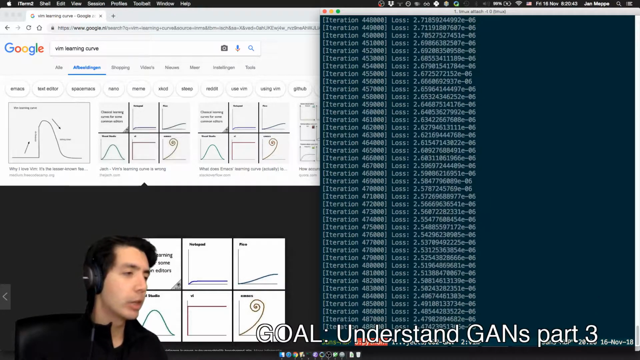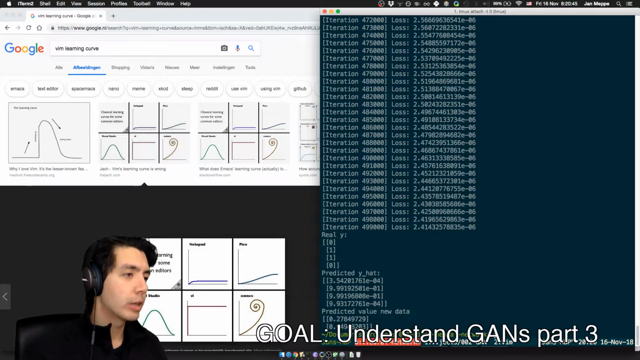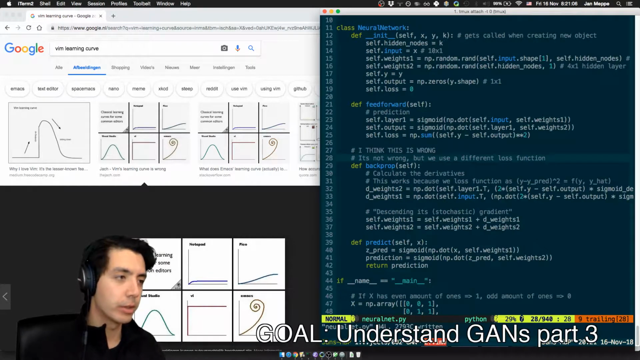So it's almost done training. You can see that the loss keeps going down. And here we see that the real values are 0, 1, 1, 0. And here we predict 0, we predict 1, we predict 1, we predict 0. We also tried to have it predict out of sample, but that didn't work as we only trained the model on like 4 observations, right?